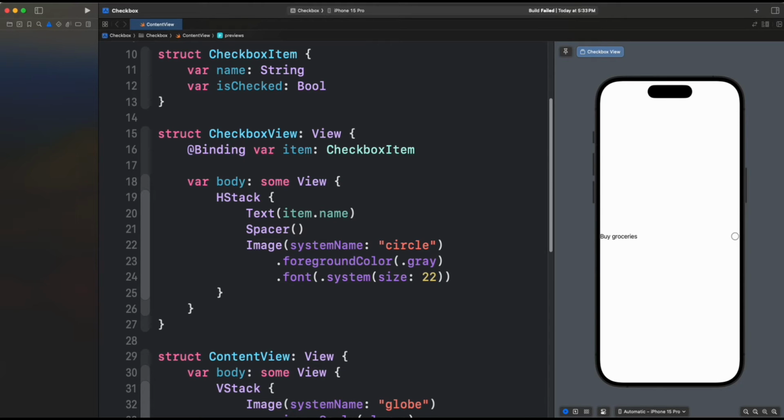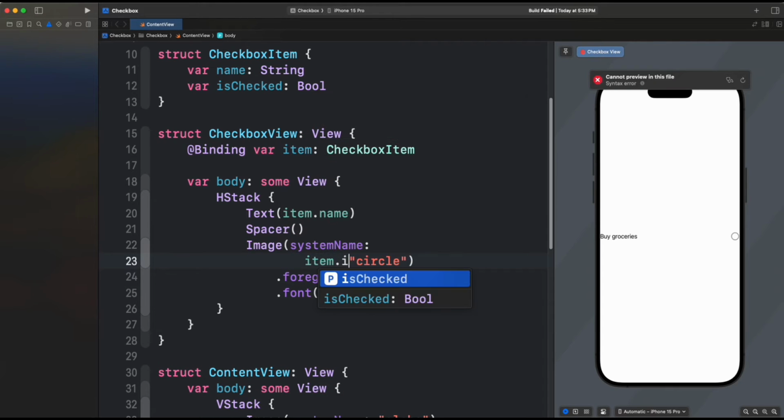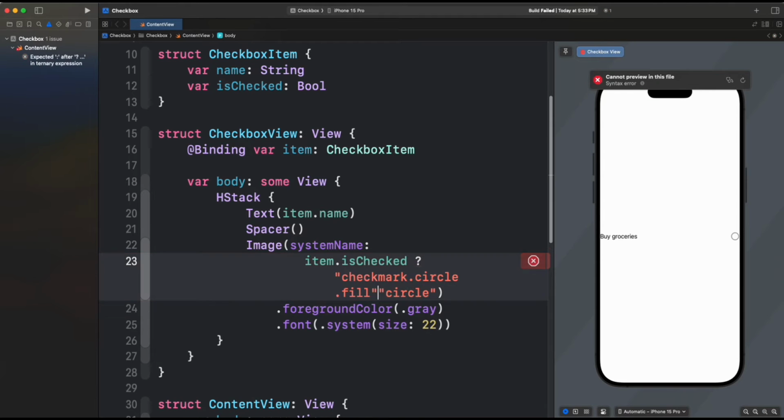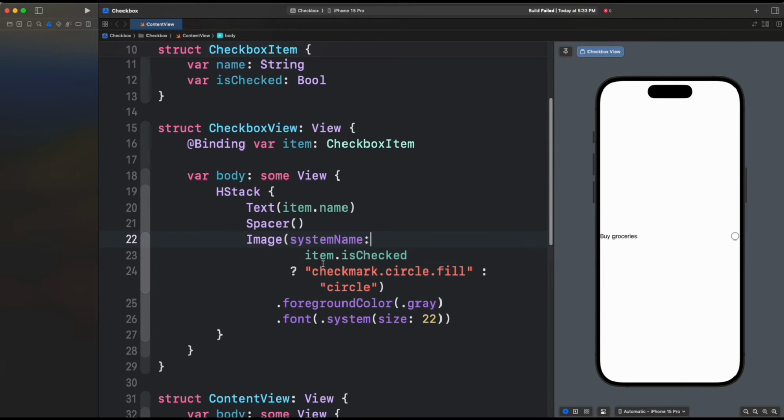So how do we add that? We can come here and add a condition: item is checked. So in case it's checked, we want this icon instead. But in case it's not, we want this circle icon. Let me put it this way so that it is much clearer. Here, we check this condition: is it checked? Yes, we want this icon. It's not, we want this. This colon represents the not.